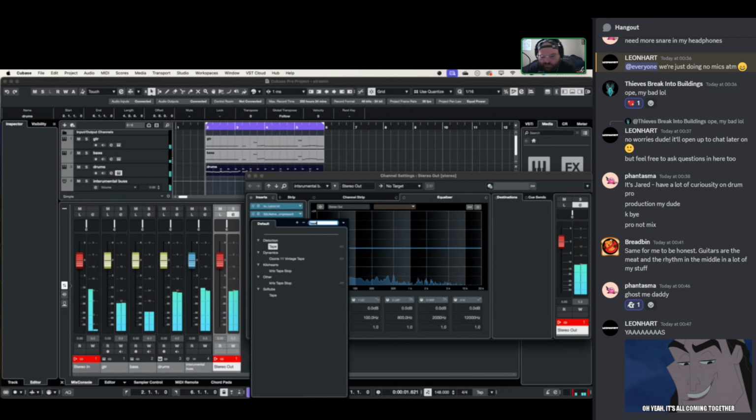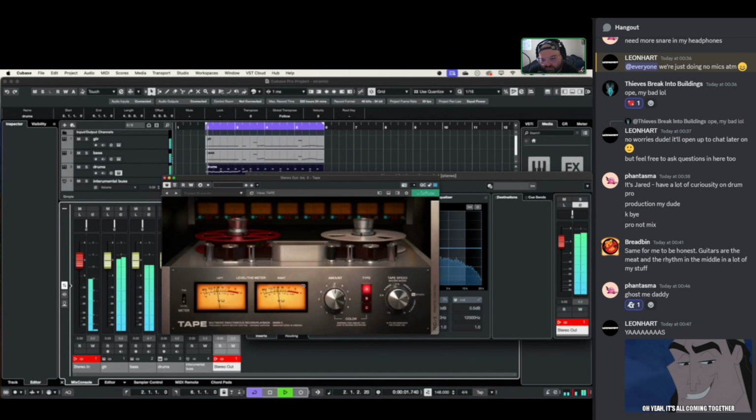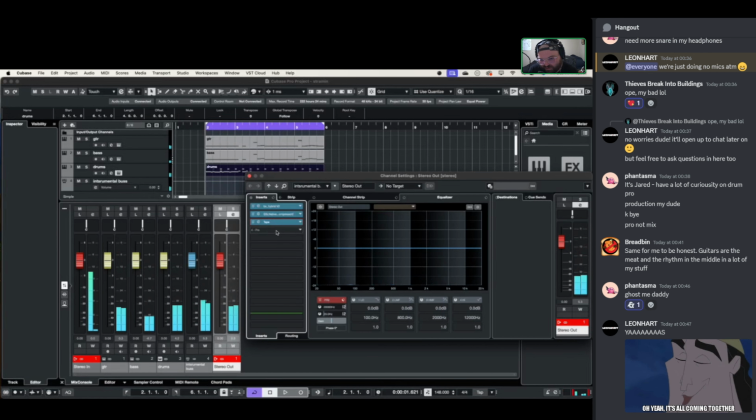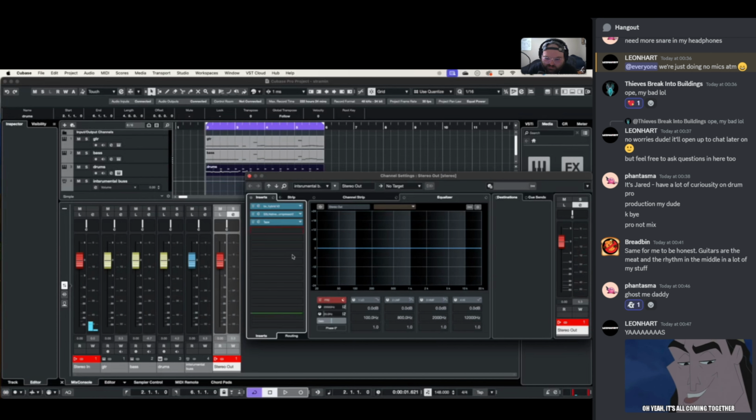So we'll load up tape saturation. Want it to hit right around 0. A little hotter is good. I don't mind. I just don't want it dimed. And then we'll go for a limiter. This is just so we can make it loud.